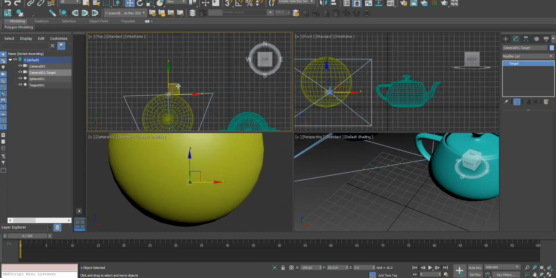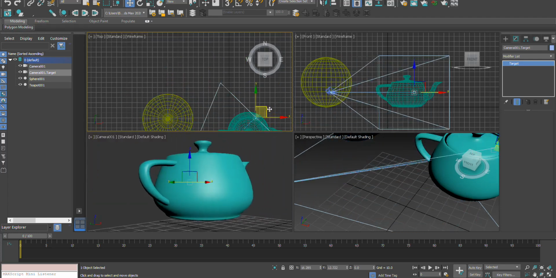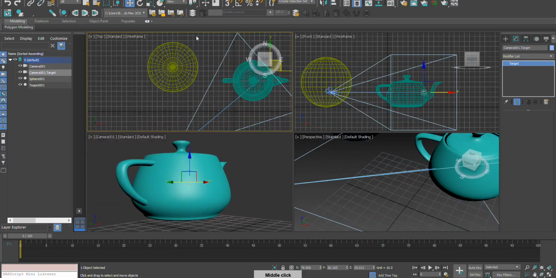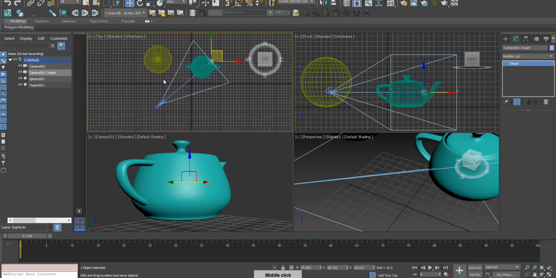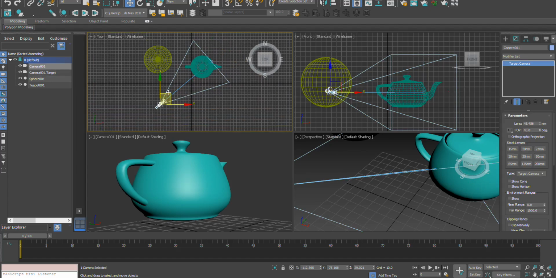Obviously the sphere is a bit big, but you get the idea. That's how we can change it from the target. And let's say that you wish to create a 360 preview or something. You can always move the camera around that target.